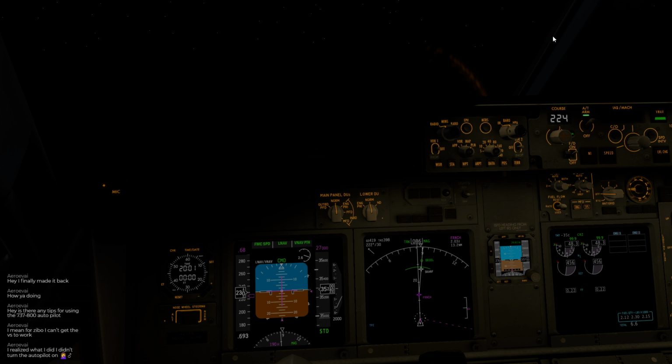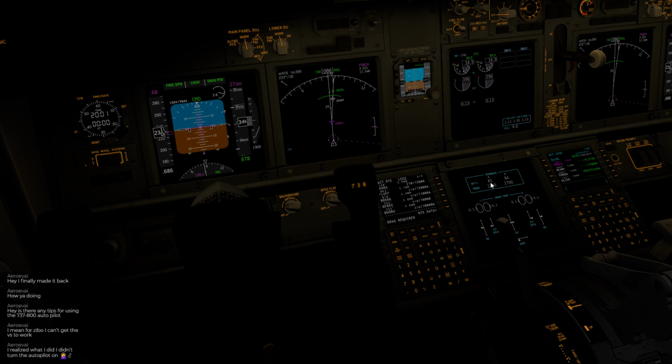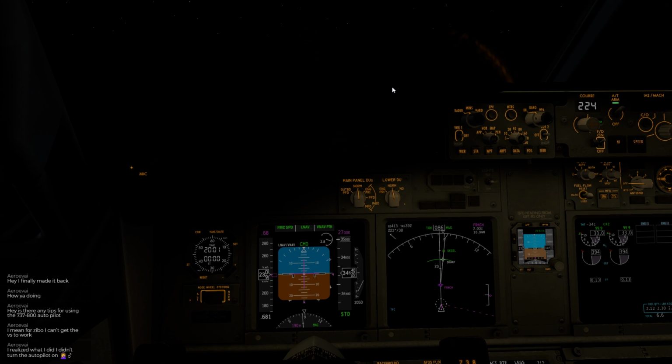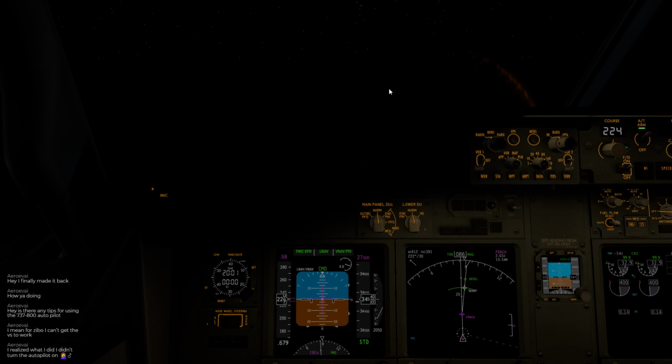Sun Country 657, Denver Center. Denver Center, American 742, flight level 260. American 742, Denver Center, maintain flight level 340. Flight level 340, American 742. That is 407, contact Salt Lake City Center 120.27. 120.27, have a good weekend.